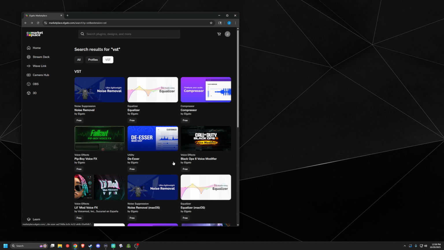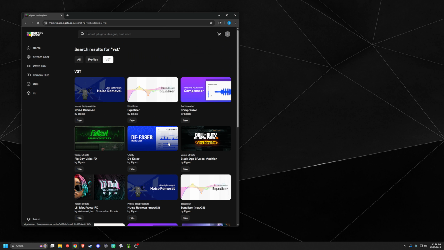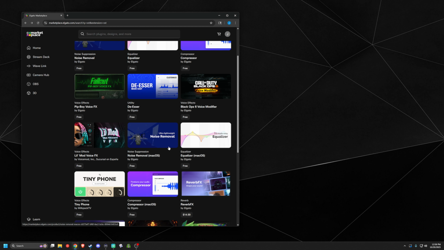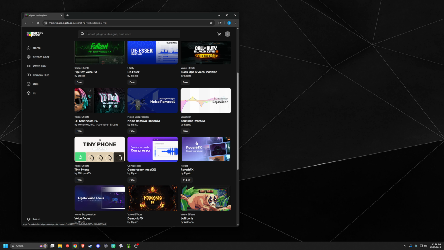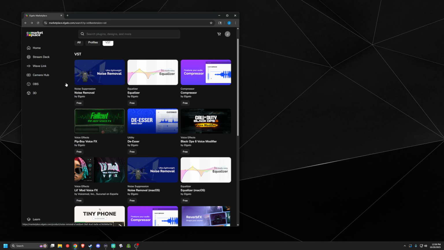You can go with the NVIDIA one too. I don't know where it's at, but I don't like the NVIDIA one because it always has issues with me. You have the macOS versions as well. Right now I'm strictly doing this for Windows. If you don't have an Elgato Wave Link device, then you can purchase this voice focus for the extra voice focusing, and it gets rid of all the background noise, kind of like the noise removal right here.